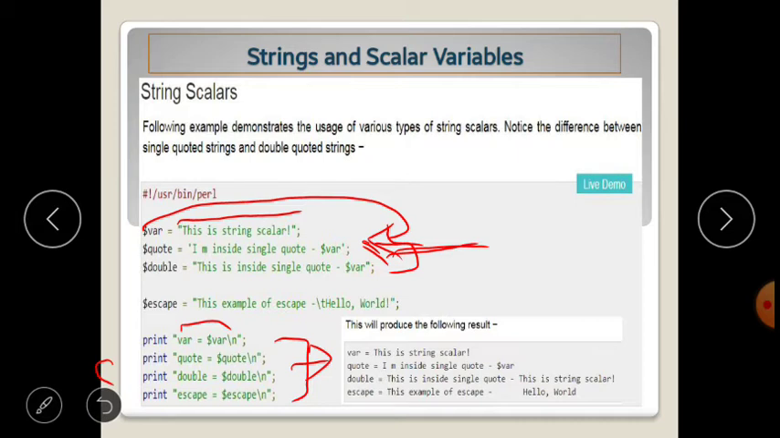The same goes for print double equal to $double, but in this case we write the $var in double quotes. In the third statement we write this is inside single quote $var inside double quotes, so the $var will be replaced by its value, which is this is string scalar.